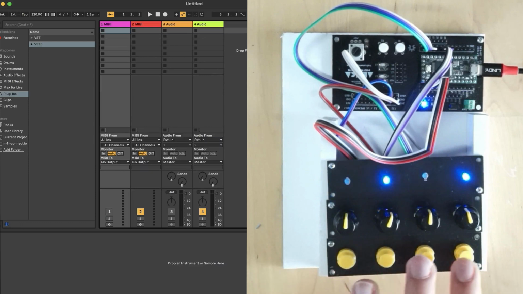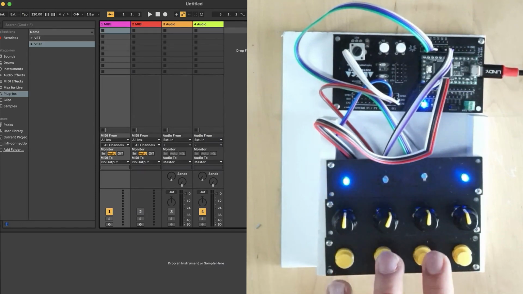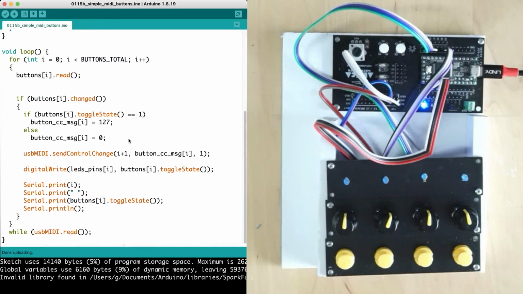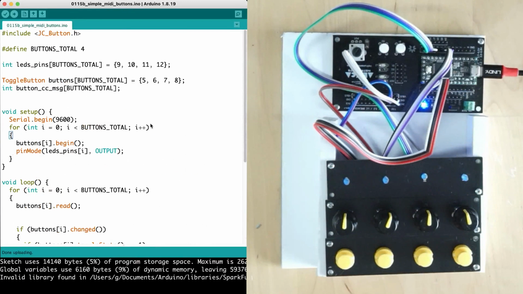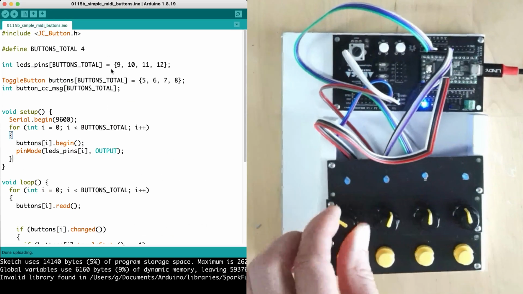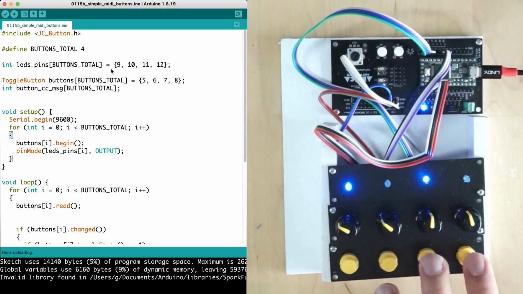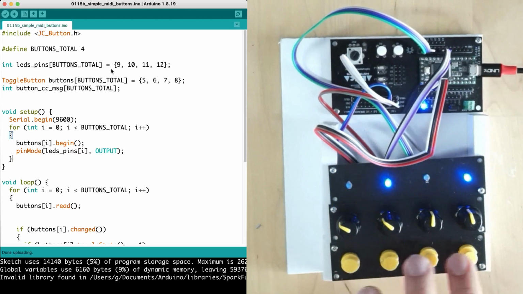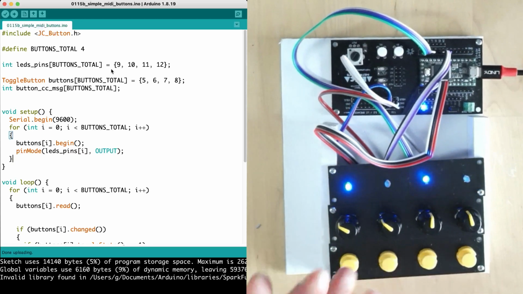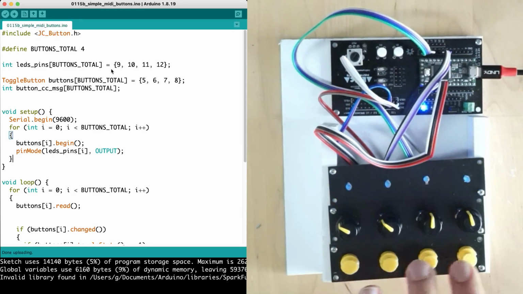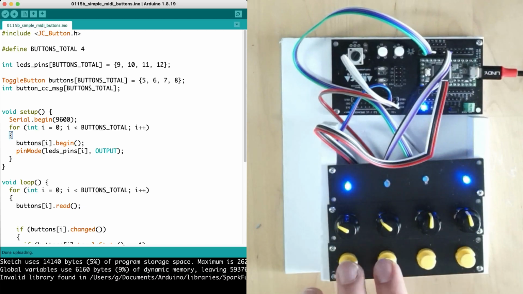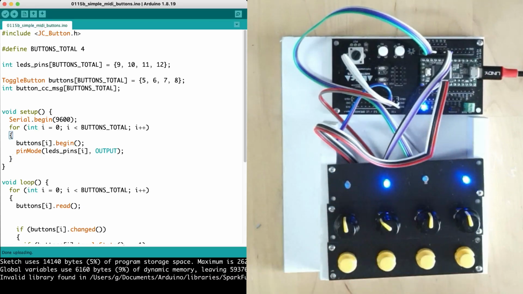And this is it for this video. In the next video, we will merge this program with the potentiometers program to have both the potentiometers and the buttons working and sending MIDI to Ableton Live or to any other software. Okay, I see you in the next video.